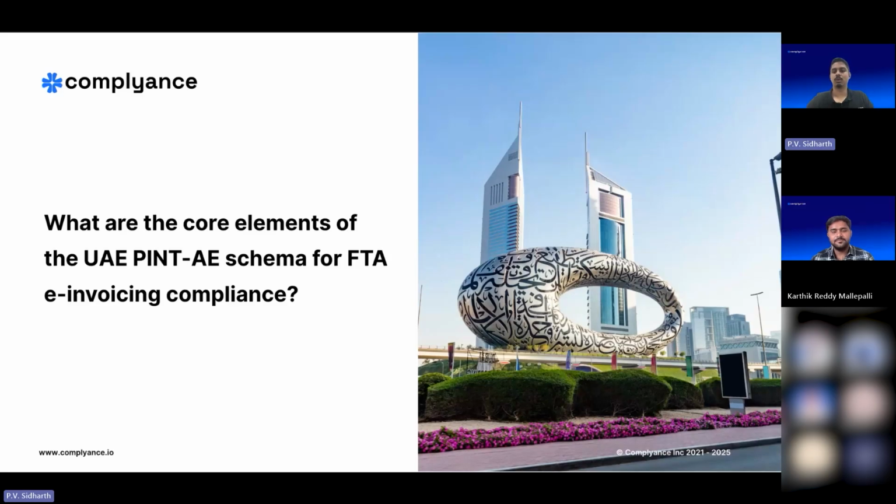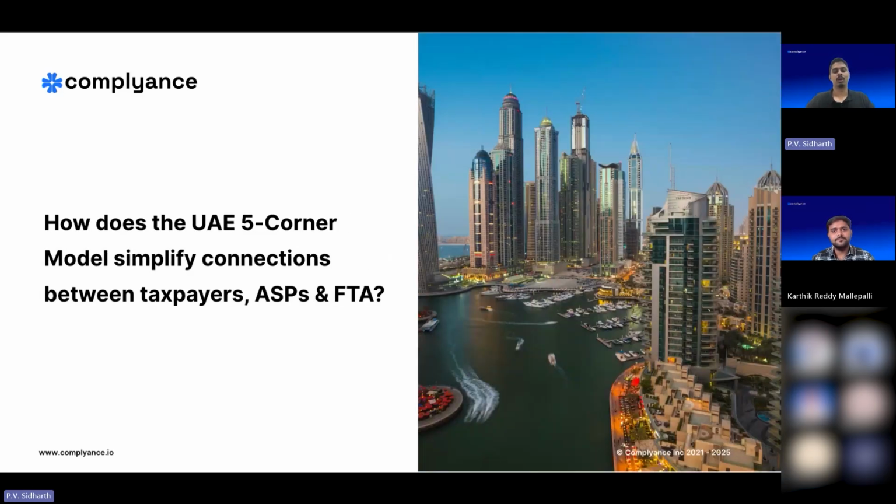Okay, Karthik, great, that was a beautiful insight. Moving on to the next question. We all know that UAE is adopting the five corner model, which is one of the most complex models adopted across any country. Can you explain how this model simplifies the connections between the taxpayers, ASPs, accredited service providers, and the FTA?